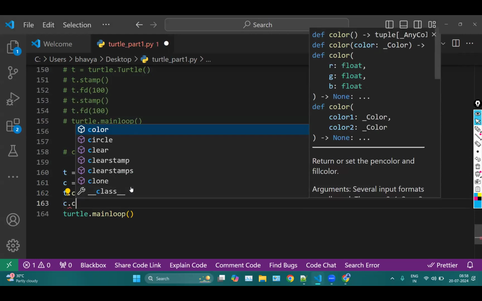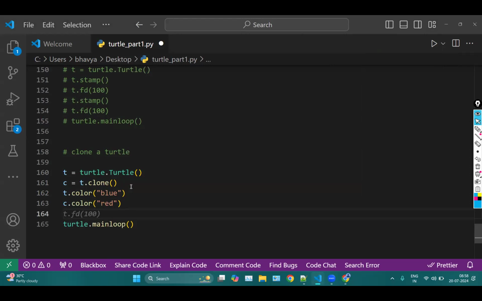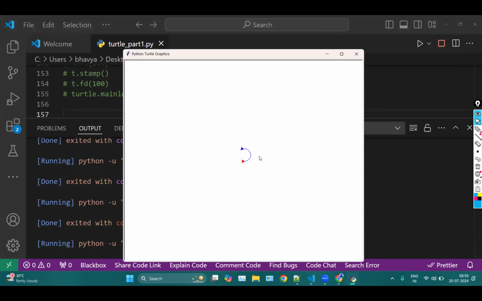And let's say we have the second turtle. And here we can provide red color. So we have two turtles now. First turtle is t and second turtle is c. Then let's say we are drawing a circle with the help of t turtle. Let's say the radius is 20. And then we can draw a circle with the help of c. Okay. Now you can see if I run this part, you will notice two circles. First one is the original and second one is the clone one.